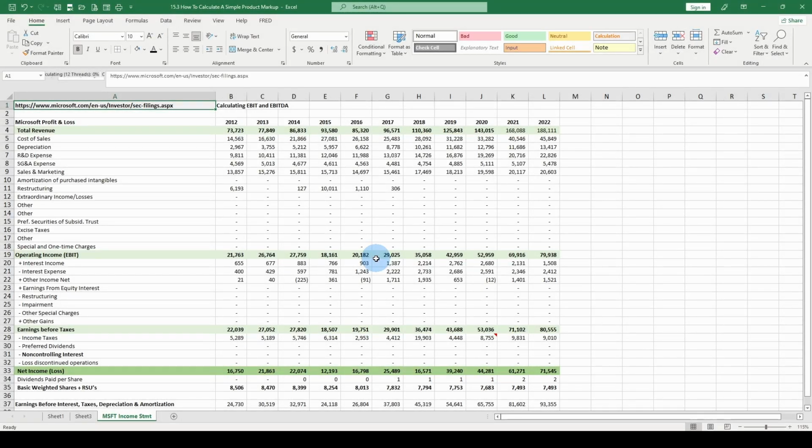Now let's look at this statement here. This is the profit and loss statement for Microsoft for the last 10 years. The information is available to the public. You can go to Microsoft's website and find this information. Otherwise, you can go to the Securities Exchange Commission and look up either the 10Q, which is for the quarterly statements, or the 10K for the annual.